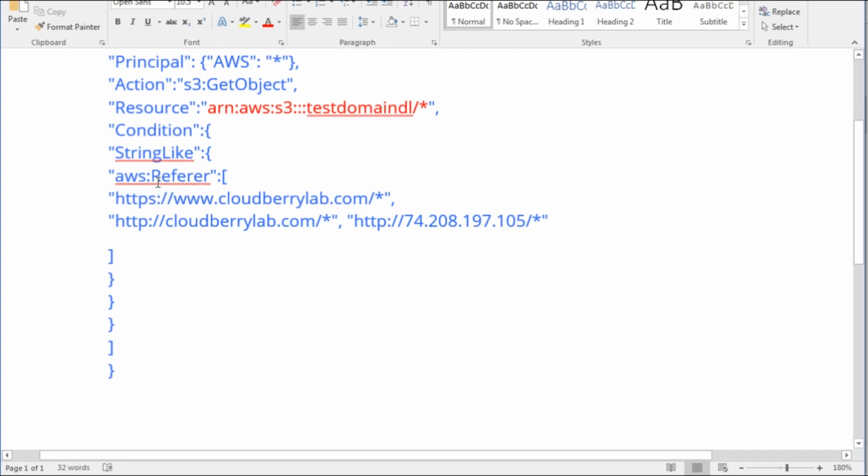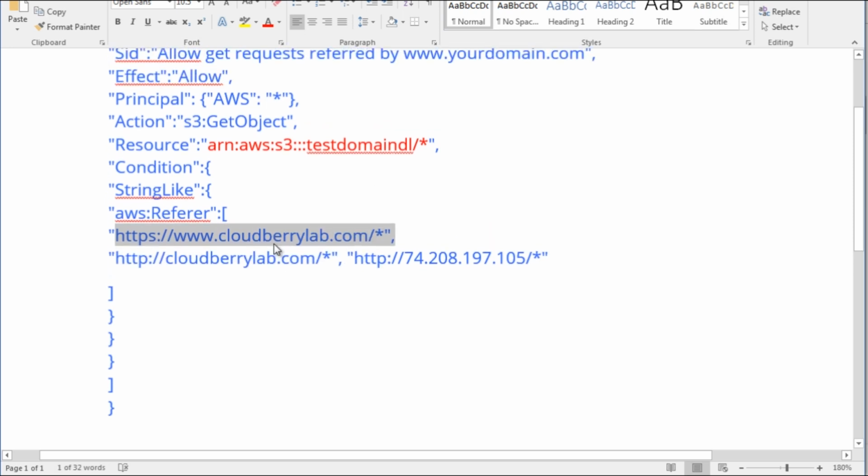Then next, where it says AWS refer, in this case it's cloudberry.com. So you're telling the system that whatever files I upload into this bucket, only and only if somebody comes from cloudberry.com, or if they click on a downloadable file that is hosted, for example, on a WordPress site on cloudberrylab.com, then it'll work. In other words, if somebody tries to steal your download page or your download links, or they try to share it with somebody else, it's not going to work. Or if they use a download manager, it's not going to work.